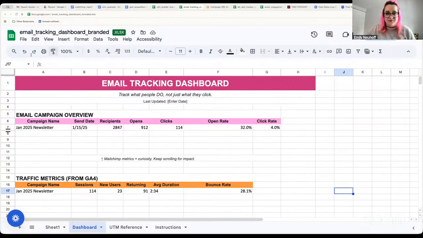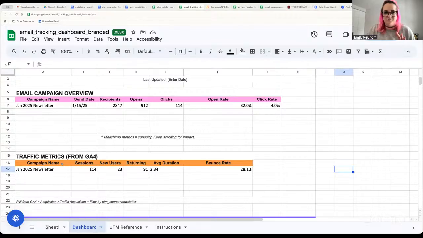So this is my dashboard. It's just a Google sheet and that's it. We have the same Mailchimp numbers that I've put in here: how many opened it, how many clicked, our open rate, our click rate. And then I have our traffic metrics here from Google Analytics.